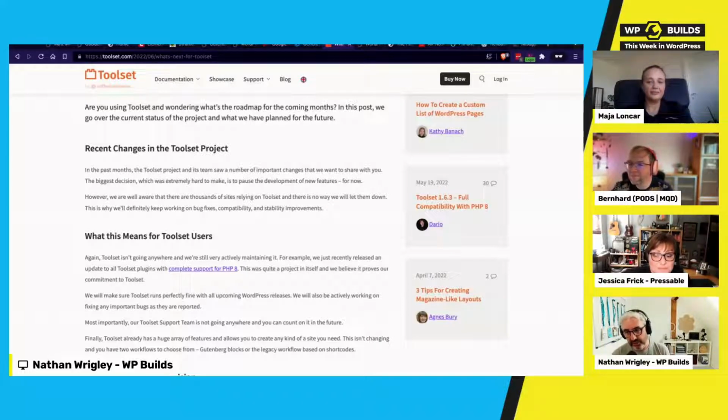The biggest decision, which was extremely hard to make, is to pause the development of new features for now. However, we are well aware that thousands of sites rely on Toolset, and there is no way we will let them down. This is why we'll definitely keep working on bug fixes, compatibility, and stability improvements."